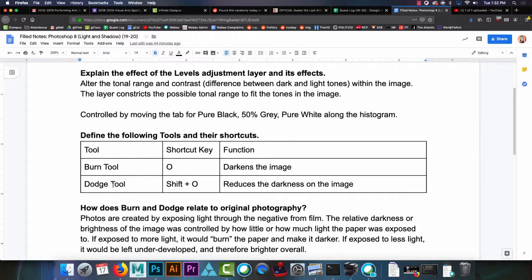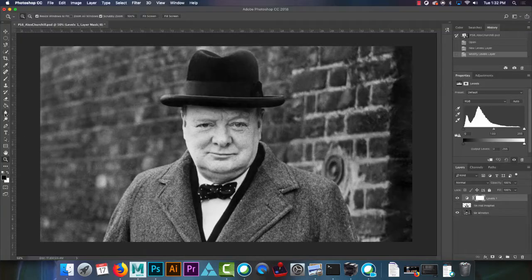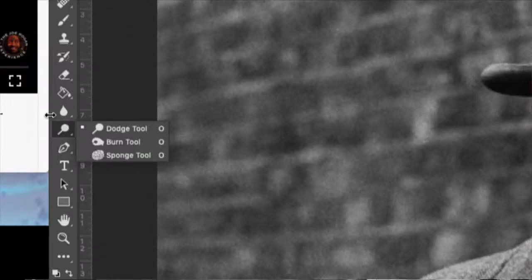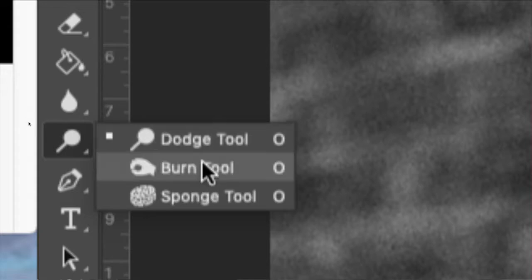So burn tool, dodge tool. These are located underneath this little icon right here. It's directly underneath what looks like the little water droplet, right above your good friend, your favorite tool, the pen tool. So, there we go. Dodge tool, burn tool, sponge tool, we're not really going to talk about right now.